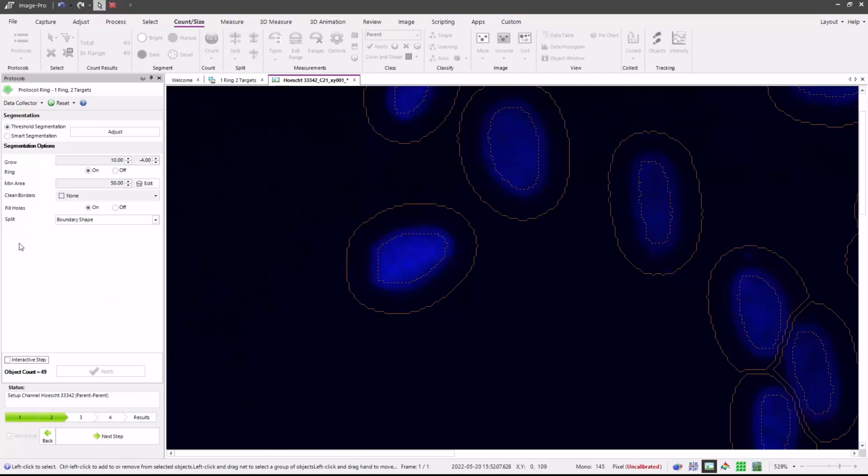You have other options. In this case, the minimum area was if you have any broken up nuclei, other debris, you can segment that out. We can run clean borders, fill holes, and we have a few splitting options for none, watershed, and boundary shape. Adjust these as needed for your particular data set. Next, we'll press the Next Step button.